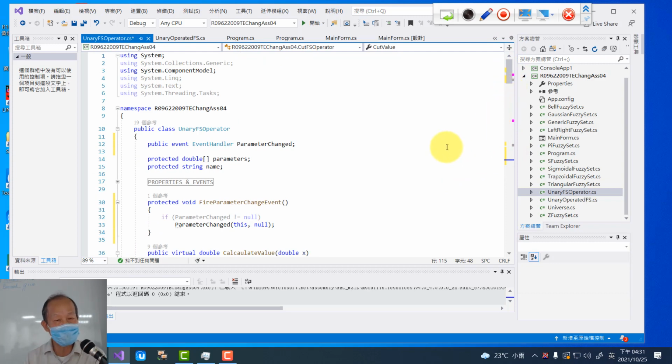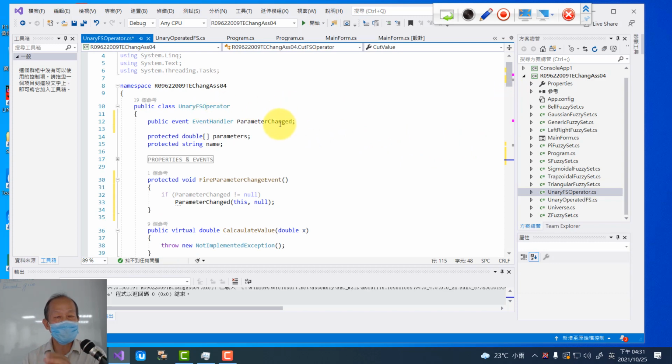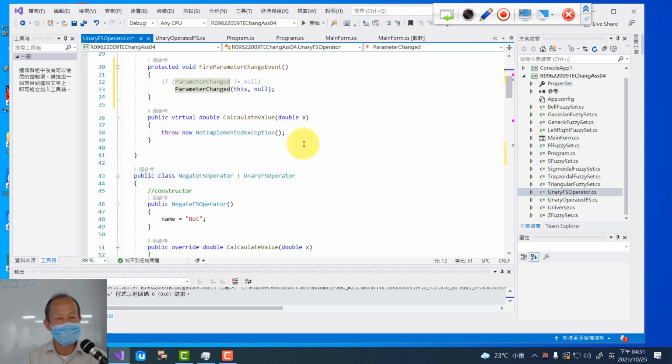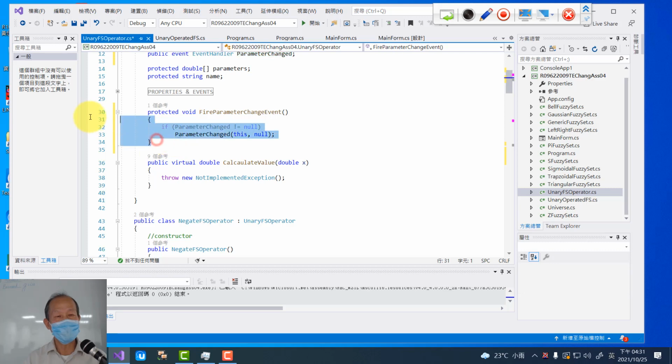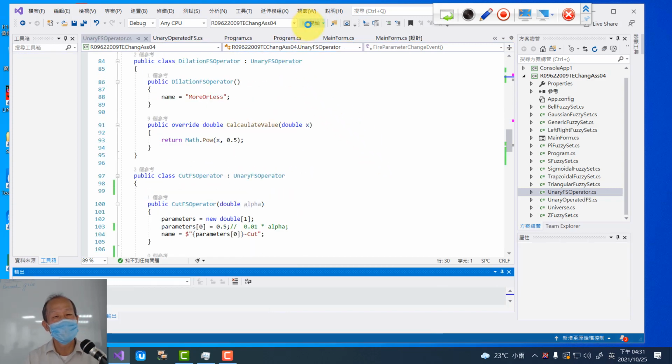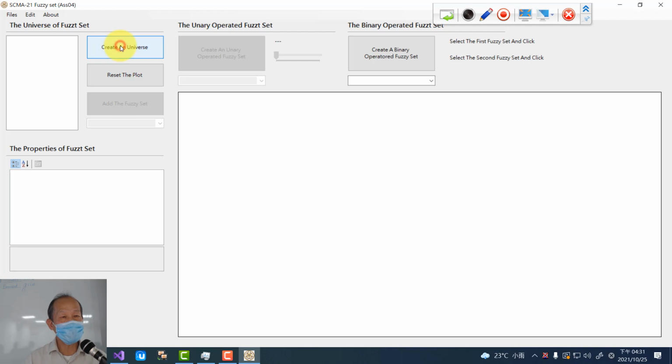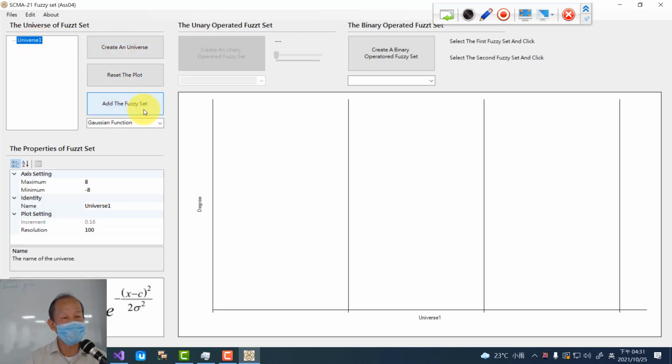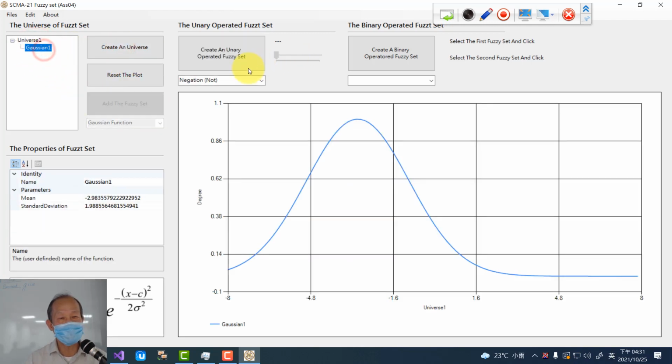All right, so in here, again, you can do a similar thing in the binary operator. It should be your responsibility if your operator has a parameter specified. So we add, again, this time a parameter change event. Also provide a function for the derived class to directly call to fire this event. Okay, so it's not completed yet, but so far you can test it. So we add a Gaussian fuzzy set. We have the cut value operator to have a parameter associated with it. So we add it.